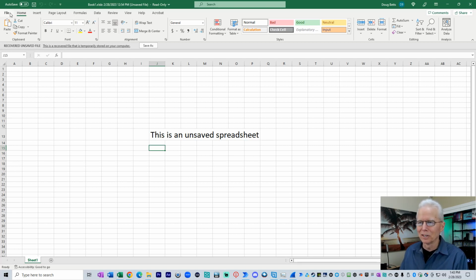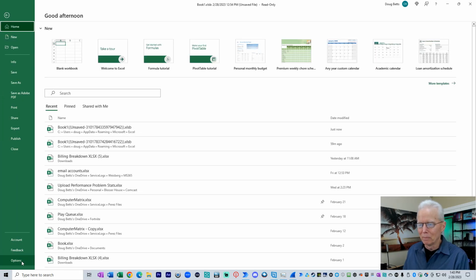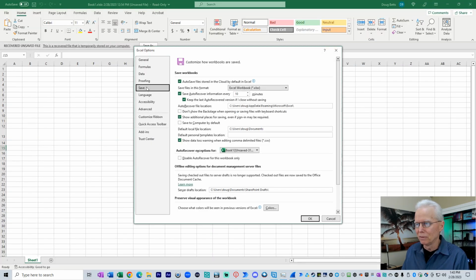Now, something else that you want to know about this. We come back down to the Options menu and Save. We see here that it is set to save auto recover information every 10 minutes. Now, it used to be back in the day, my recollection is that auto recover is only available if Excel crashes or if your computer crashes and you don't exit from Excel properly. Well, apparently now that is different than my recollection.